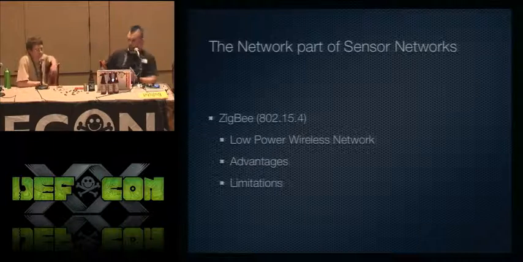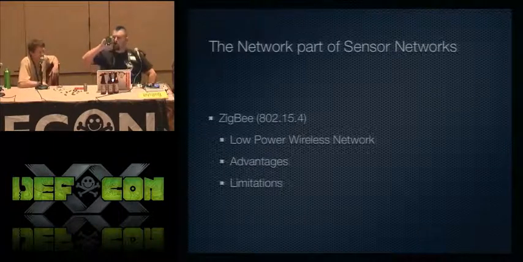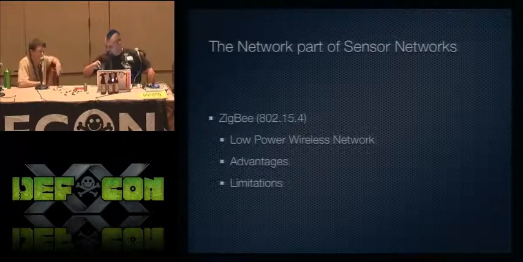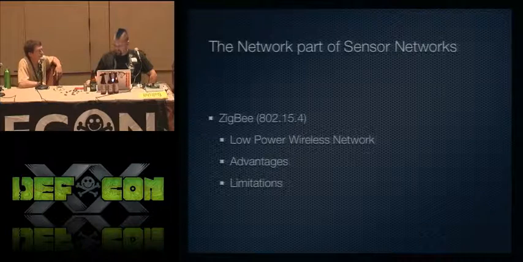Zigbee isn't routable. It's not really IP, so you can't get to it from anywhere else. It's just a tiny little network, and you have an access point, and you have to bridge the protocols, all kinds of stuff. Yeah, I was actually poking at these from the internet the other day. It was kind of fun.